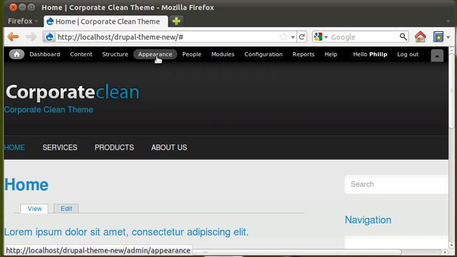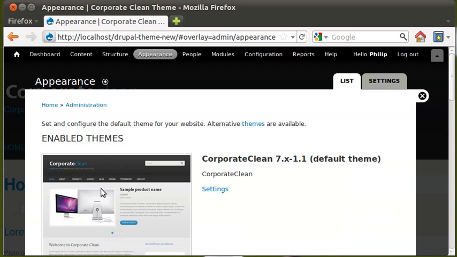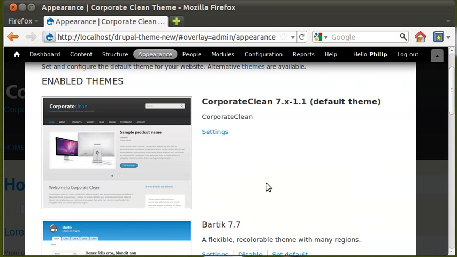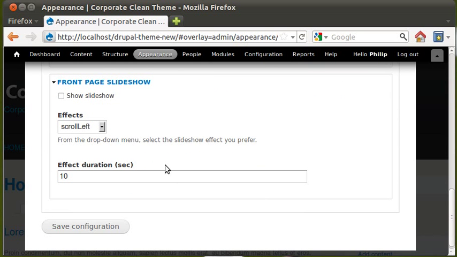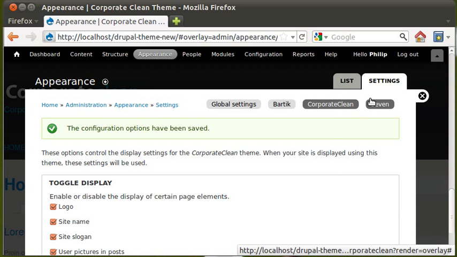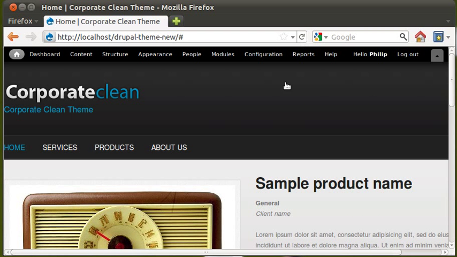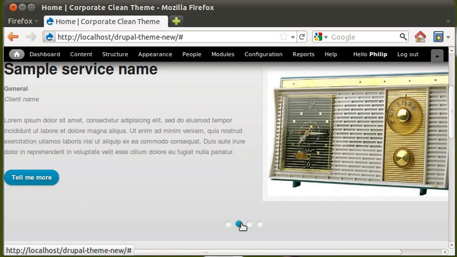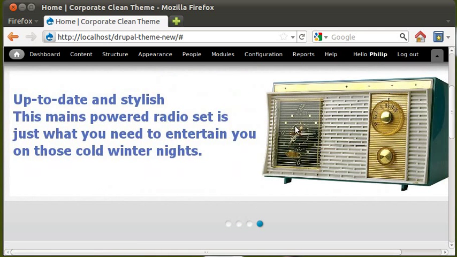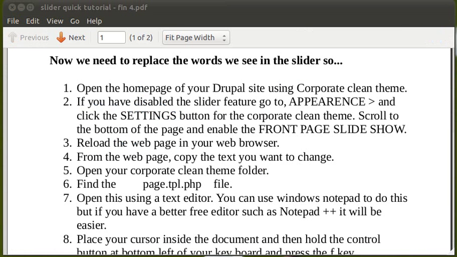So we want to go to Appearance. This is the theme we're using, called Corporateclean. Click Settings. Scroll to the bottom of the page, and here we have Front Page Slideshow. So click the button that enables it. Click Save Configuration. And we'll have a look at the after. Oh, there we go. And there's our images. These are the images that I've made, so it swapped them automatically, which is convenient for us. Go back to my script.